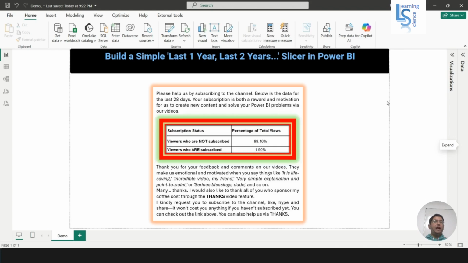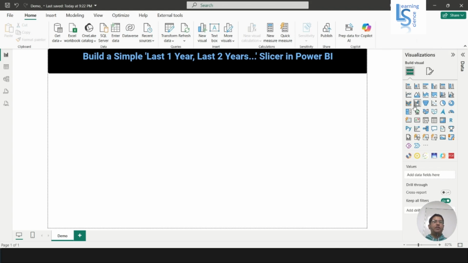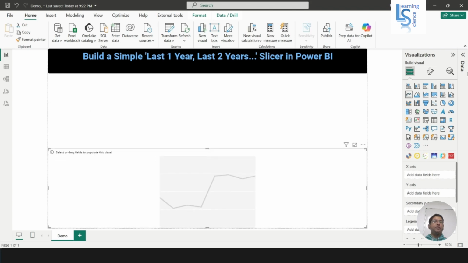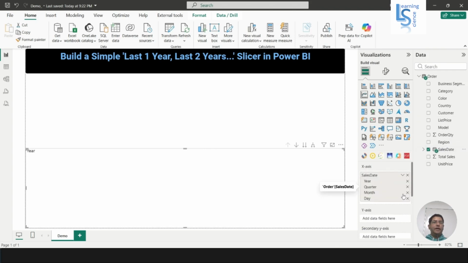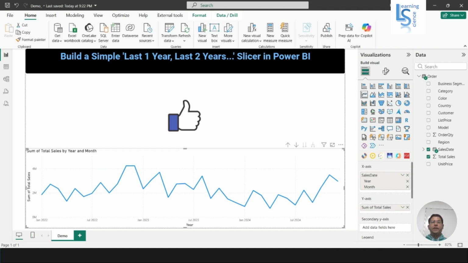For the demo, I will add a few visuals from the Power BI visual gallery. First, I will add a line chart. This is the line chart, and from the data model, I will add a sales date, and I'll remove the day and quarter, and now I'll add sum of total sales, and now I'll convert it into a month and year.